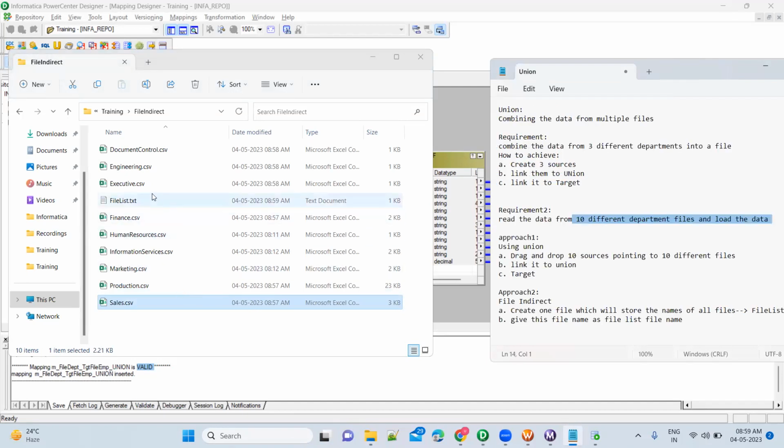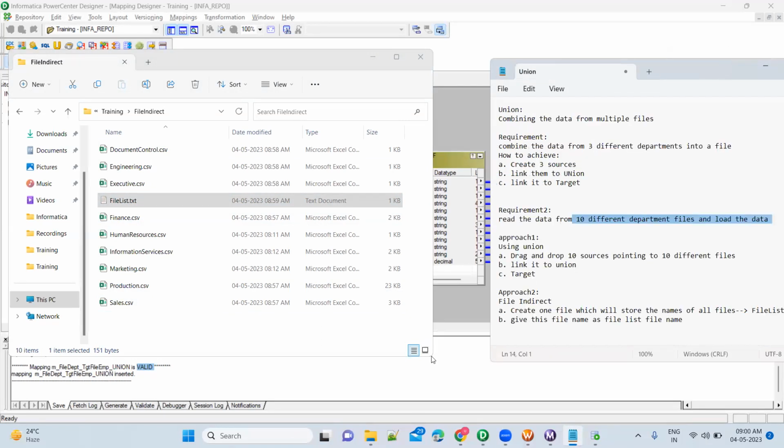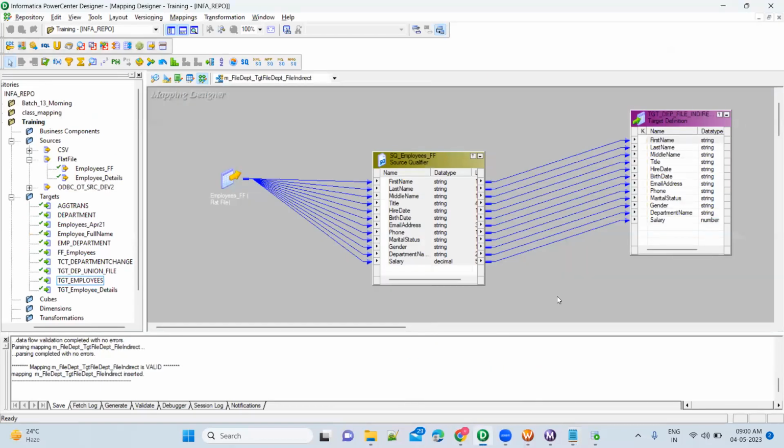If you come here, file list, I'm opening it again. So you have all the file names. Okay. You have all the file names here, right? Yeah. Now close it. Go to your designer. Here, save it. Is it saved?